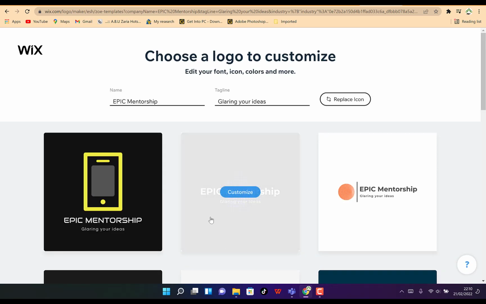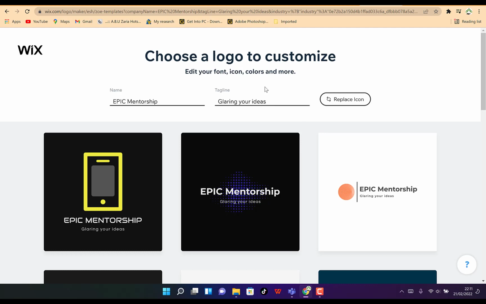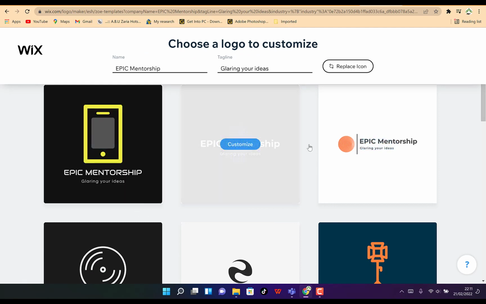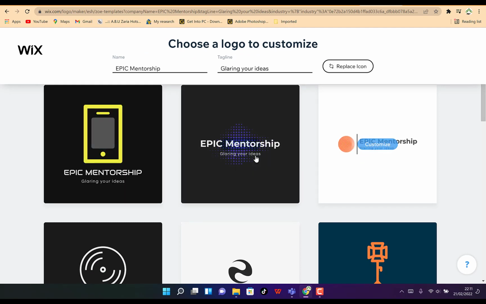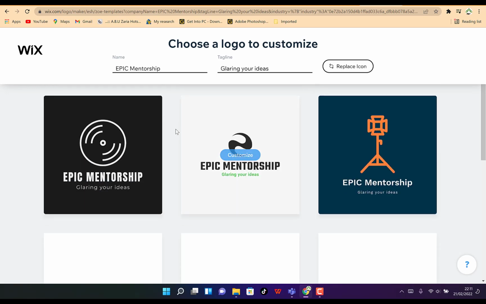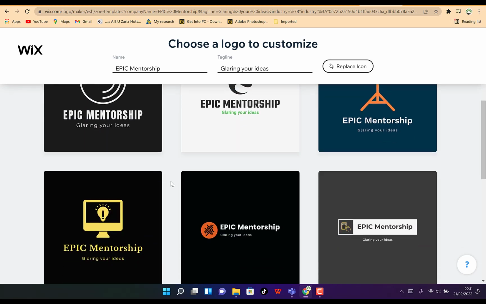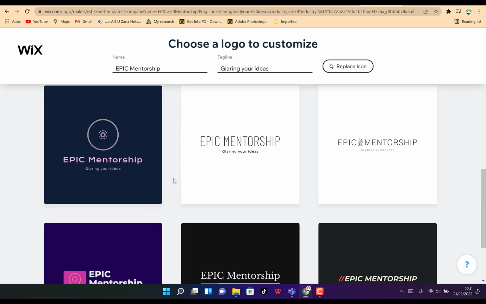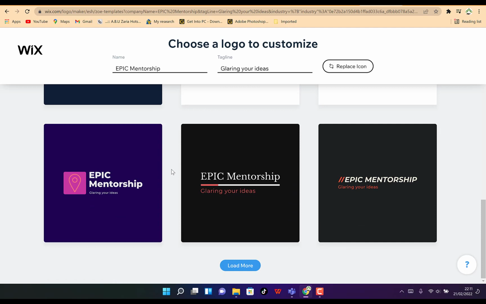So it's done, and you can see quite a number of them. You can see the tagline, the name. You can replace an icon if you so wish. As you hover over it, you can see the type of logo it's designed. You can see multiple of them, right? You can get all these for free. These logos are completely free of charge. You can download them for your content, for your social media handles.